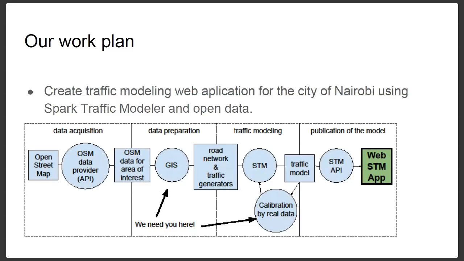Ideally, we would like to do this with an API and not rely on specific data providers for OSM. Once we have the data, we have to prepare it in GIS into actually the data that we need for traffic modeling, which are road networks and traffic generators. This can be very simple, just using the first category of roads from OpenStreetMap and using the places category with average population.